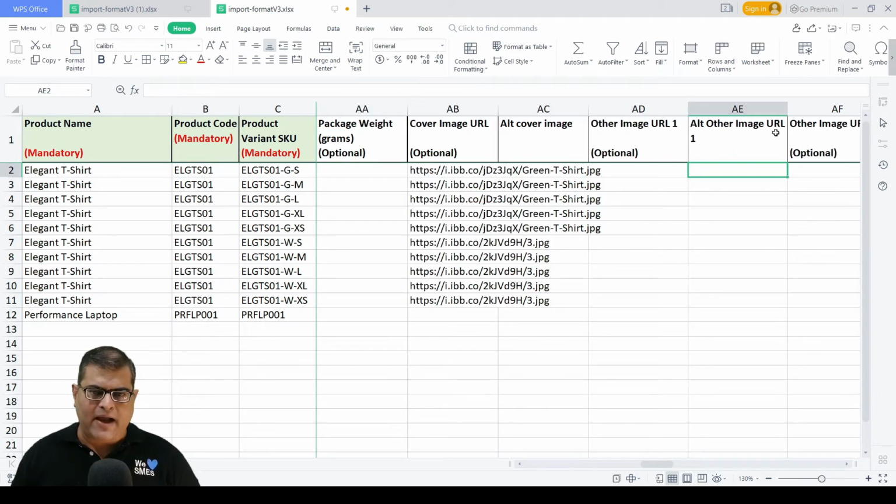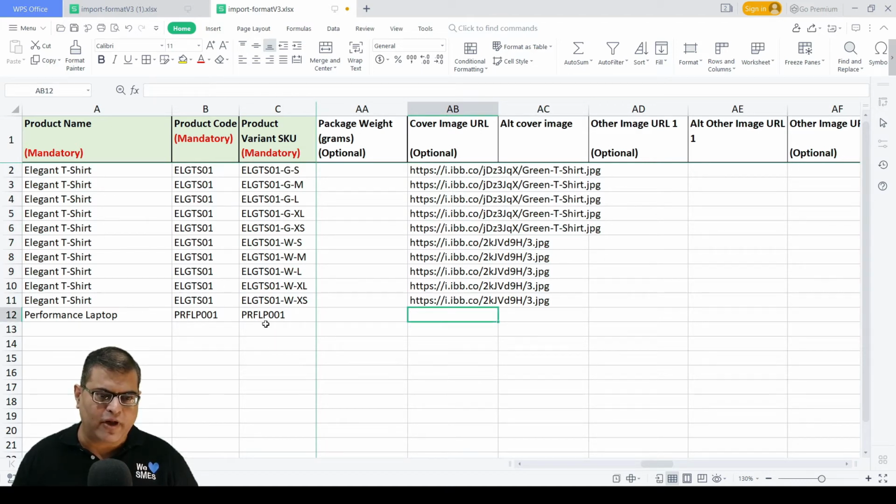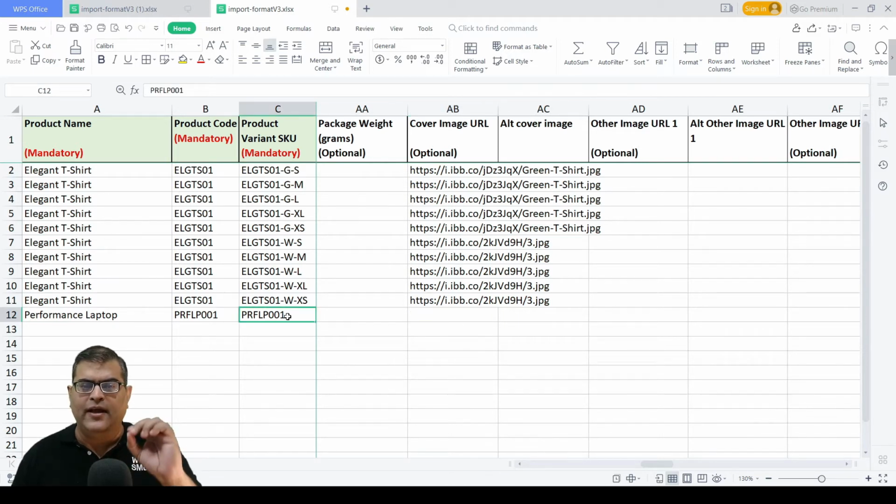I have not added other images. However, when it comes to uploading images, we also have another method which is called the folder method, and using that, you'll also be able to upload images. To use that method, you'll have to create a folder in the SKU's name. I'm repeating this once again: you have to create the folder in the name of the SKU.